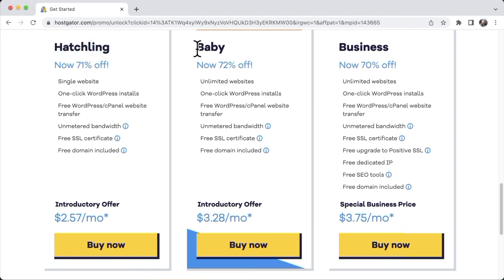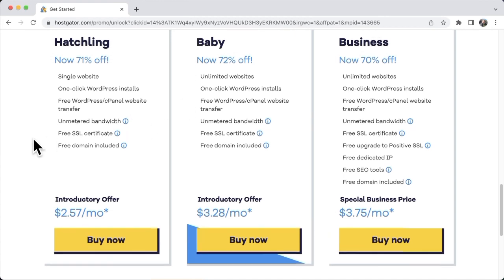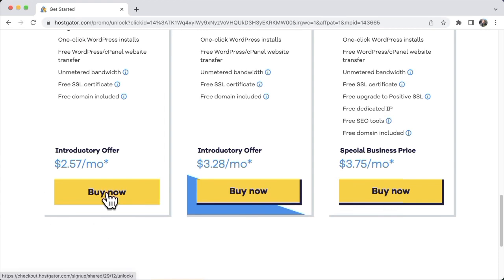Is that clear? Baby plan, you can have two domains in it. This one, action plan, just one domain. Business plan, we don't need that for now. So let's proceed to buy our action plan.